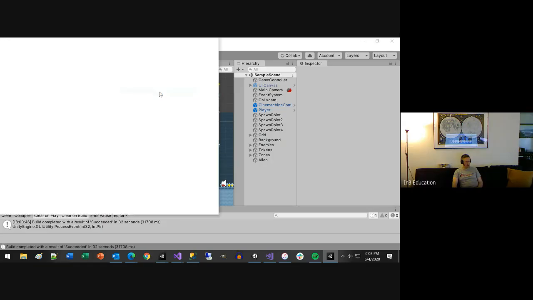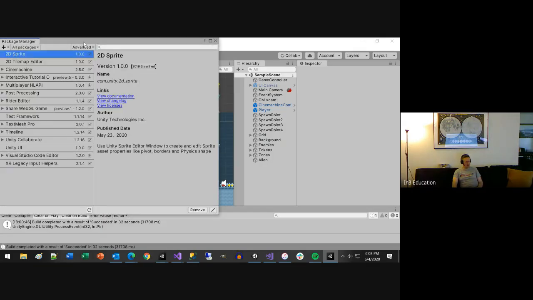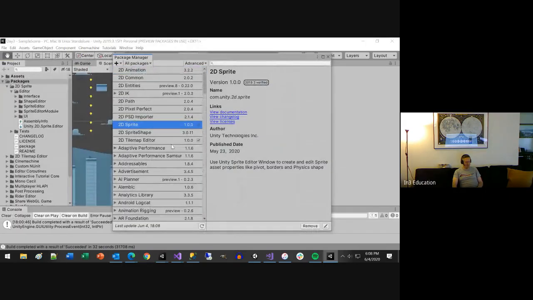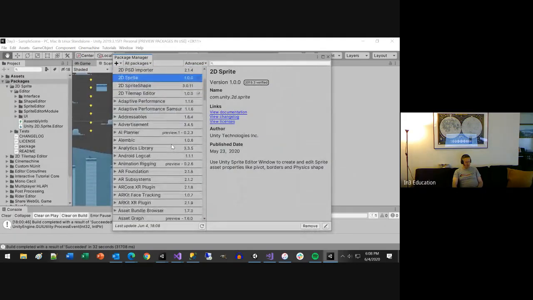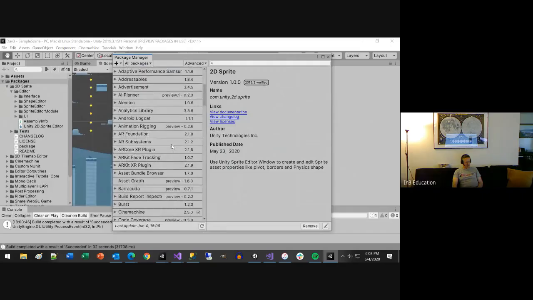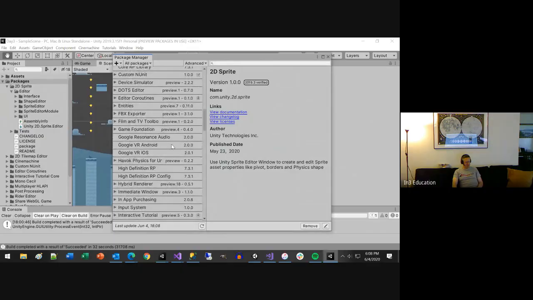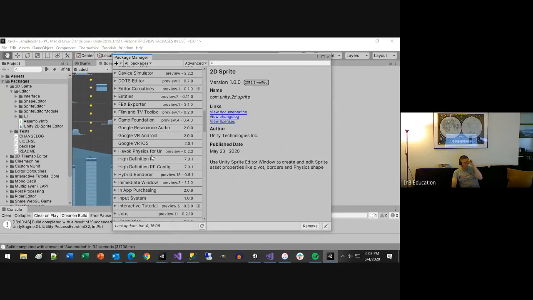You can always go to Package Manager, and this will tell you all of the packages that you've got, or at least have access to, if you ever want to experiment with them. Yeah, it looks like they've added additional packages for Google VR now. Although, I don't know when the Google VR stuff is coming back.